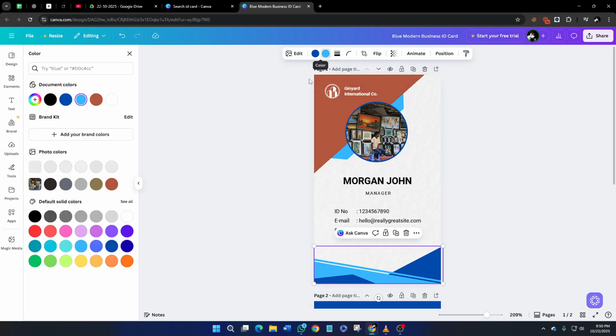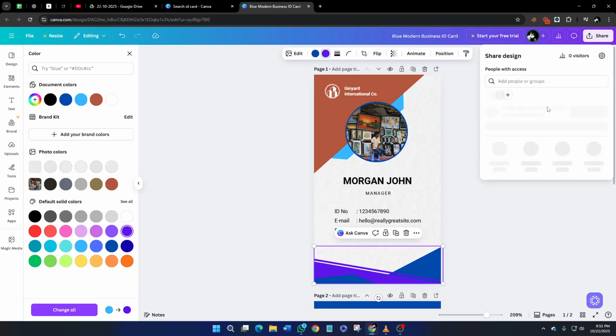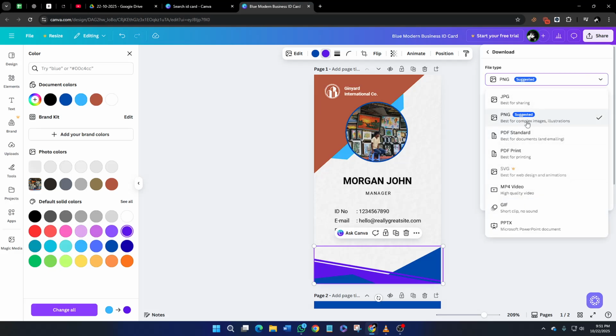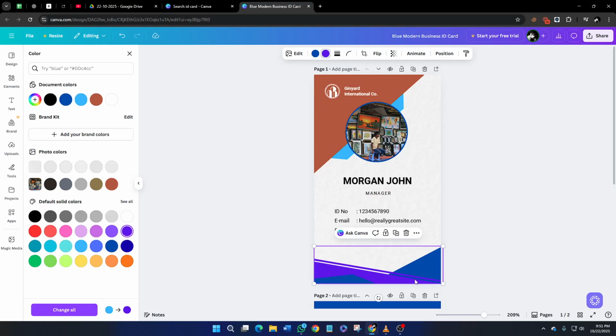Once your ID card design is complete, it's time to save your work. Click the Share button at the top right corner of the editor, then select Download. Choose your preferred file type, such as PNG, JPG, or PDF, depending on whether you want to print the card or share it digitally. Make sure to review your design one last time to ensure everything is correct. And that's it. Your customized ID card is ready to use.